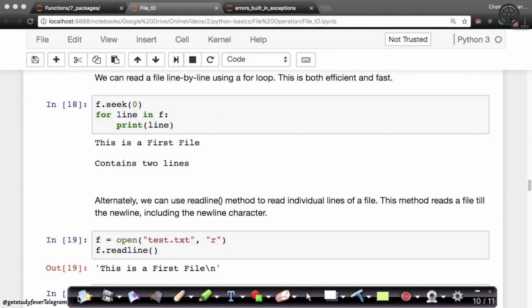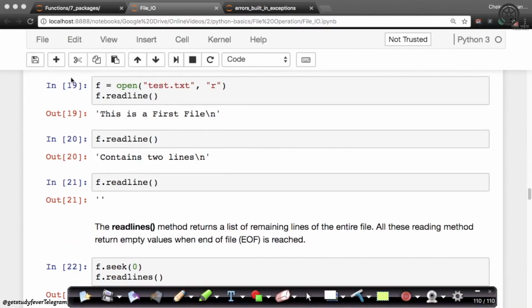Now there is an alternative way called the readline function. Here again, I'm reopening my test.txt file and I'm saying f.readline. F.readline basically reads the first line, and now the cursor is at the end of the first line. When I call f.readline the second time, it will read the second line because my cursor is at the end of the first line, right? So f.readline is basically looking for the \n. It will read up to \n, but the cursor will stay there.